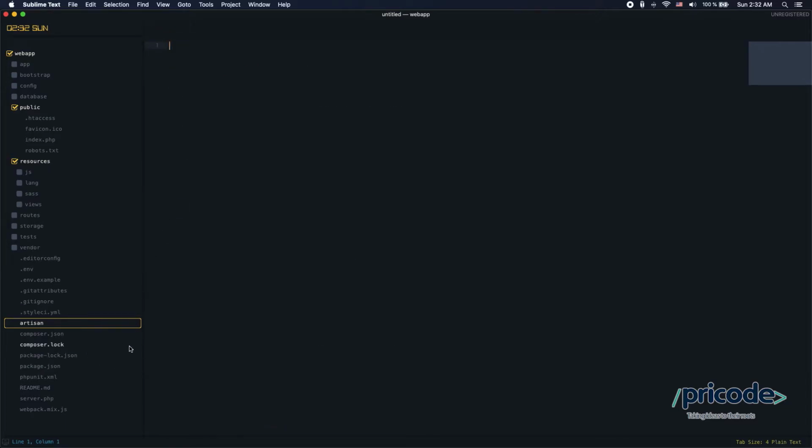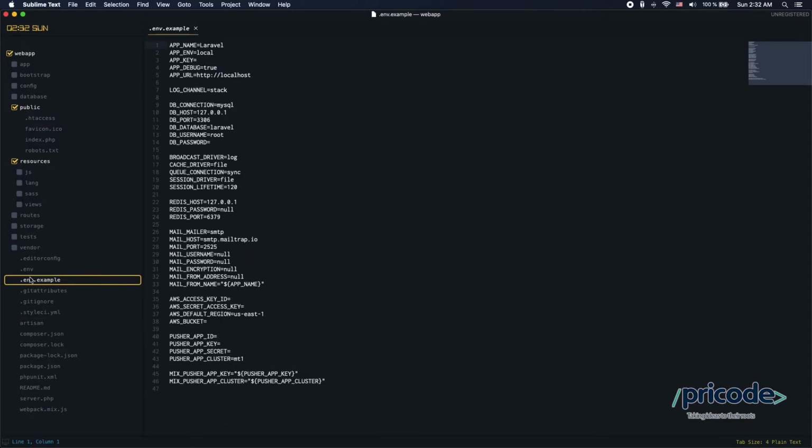And the other thing that happened in the last video is, if you took a look, the installer copied a file called .env.example to .env. So the .env file is where all the configs that Laravel needs to use in the application are going to live. This file normally never appears in the Git repository.